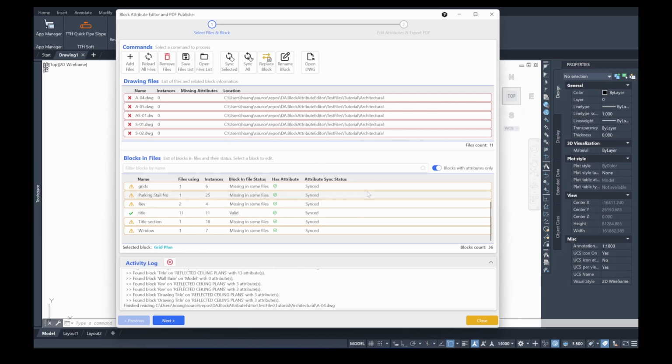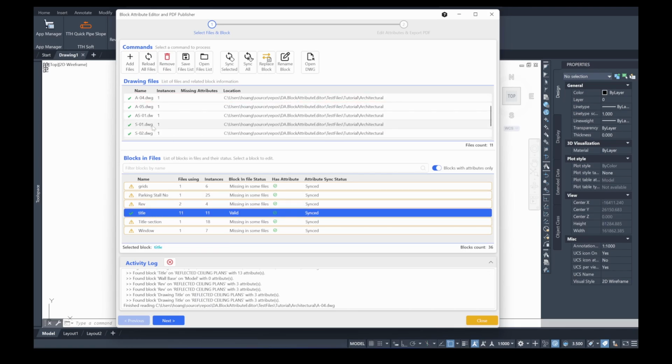After renaming, the status of that block and related files is turned into green, which indicates the block is in sync across all files.